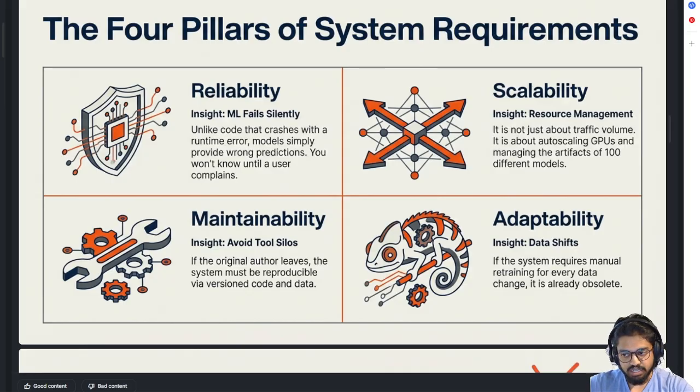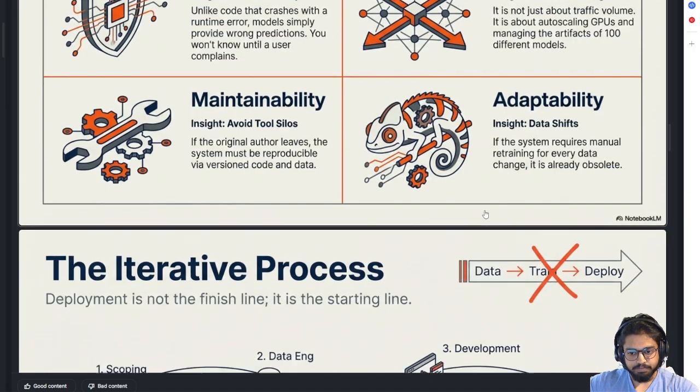And adaptability, once again, as I told, the data shifts. It doesn't maintain the same patterns and structure all the time. If the system that you build requires manual retraining for every data change, it is completely obsolete. So you need to keep an eye on the change of data and retrain the models accordingly with the change of patterns. Those are the four pillars.